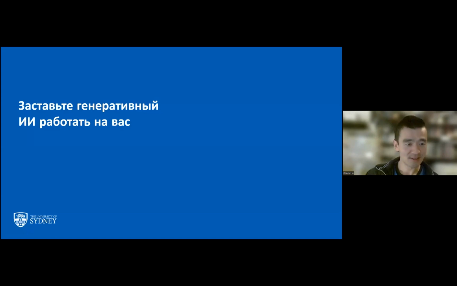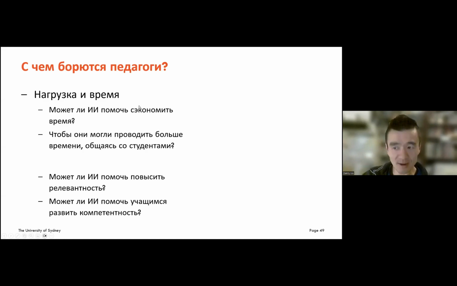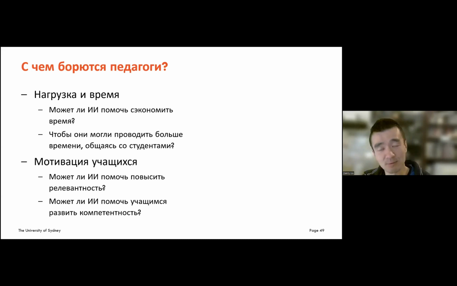So then the idea, I guess, thinking about this is how can we actually make generative AI work for us? Some of the ideas might be around, what are some of the problems that we experience as educators, as teachers? All of us struggle with workload and time. So the question is, can we actually use AI to help us save time? Some of the examples we've seen, hopefully, by using AI to generate rubrics for us, to generate ideas for classes for us, generate assignment ideas for us, that will hopefully help to save us some time.